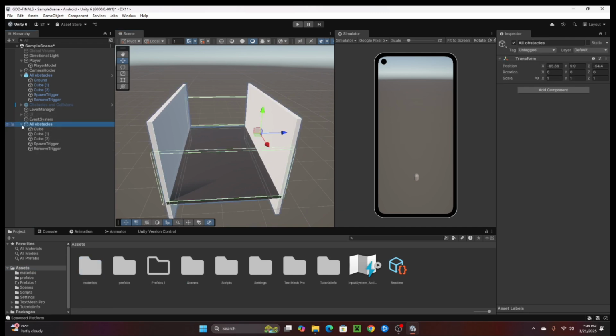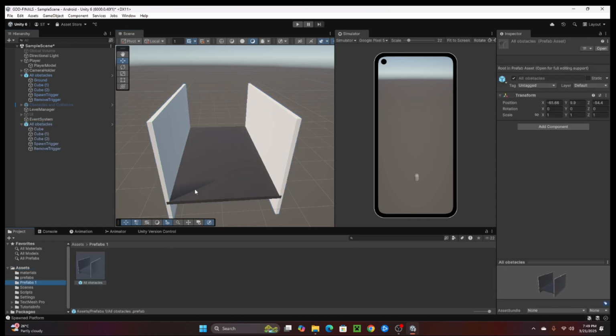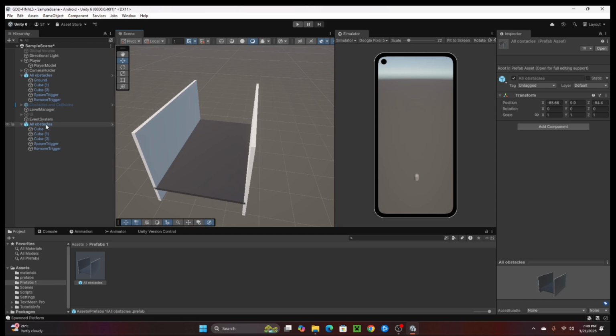Afterwards, once you finish making your structure, select all of the game objects included for the structure and drag it to your assets. The structure you made will be converted into a prefab, allowing it to be used later on the script that I'll explain later.